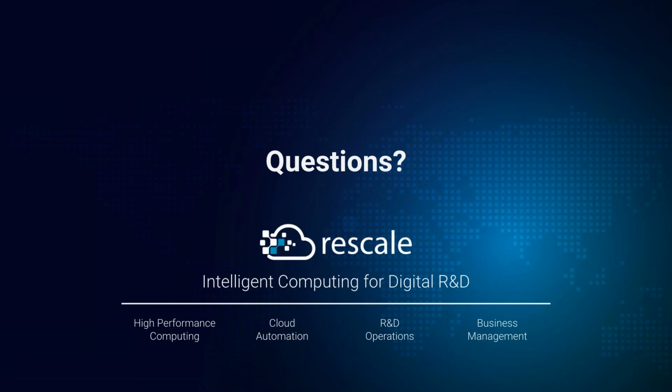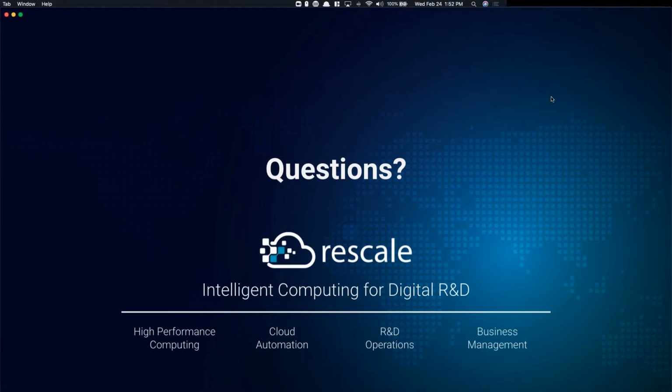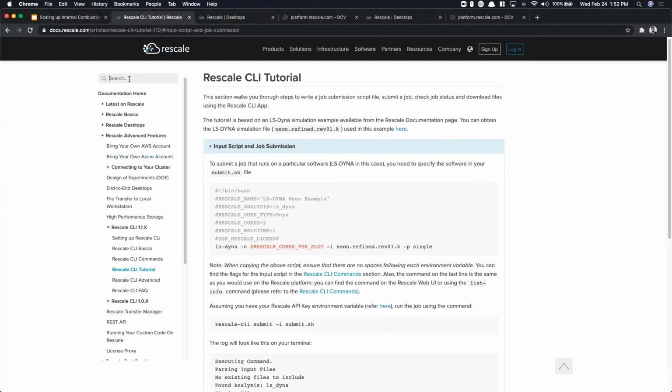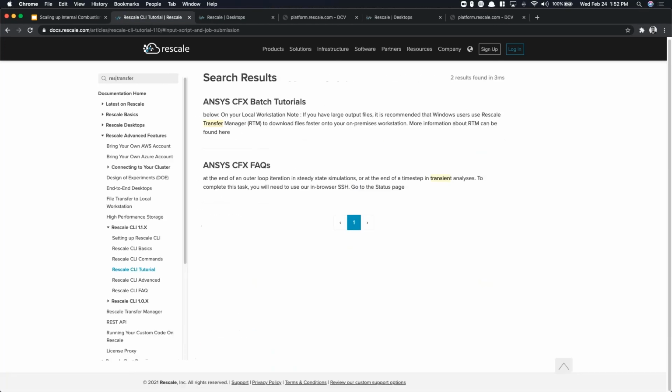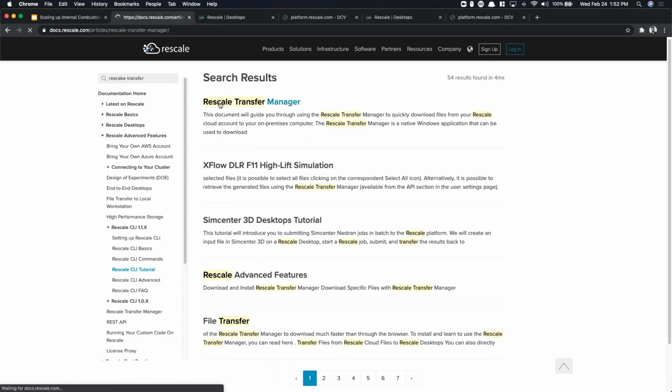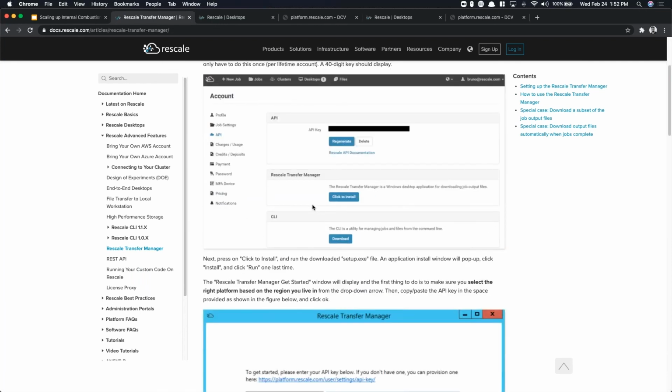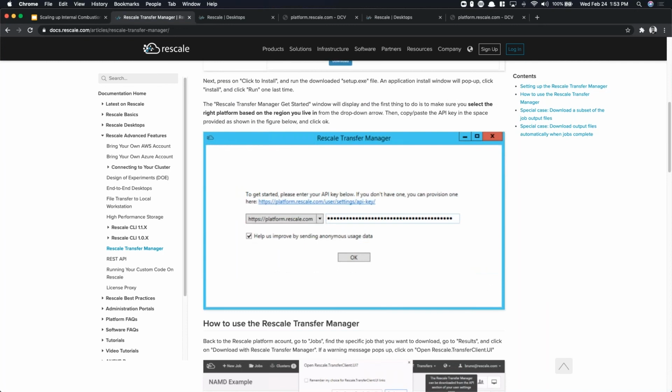Definitely. Going back to what I touched on quickly, a lot of these simulations will produce huge data sizes. The best practice is, if you're using a Windows machine, rather than using the web-based download, you can use the Rescale Transfer Manager, a dedicated client that you can download. Instead of web-based downloads, you can use this client directly, and it will speed up your downloads a lot. And going back to the command line interface, we also have direct downloads using the command line tool, which also accelerates downloads and transfers compared to the web interface.